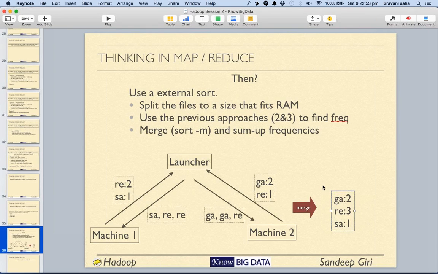All right. And some of you may not be aware of the sort command, sort -m. Basically, it merges two sorted data. All right. Now, this is one approach. Although this sounds like a brilliant approach, do you still see some problems with this approach? Anyone?